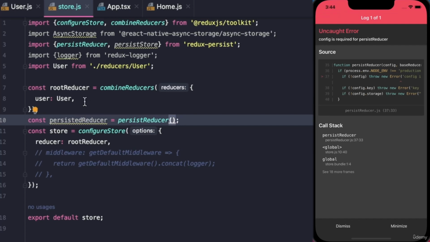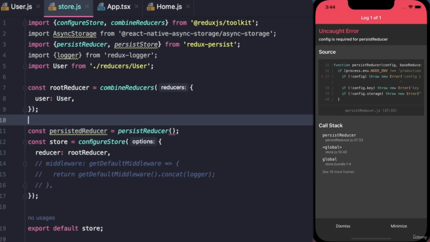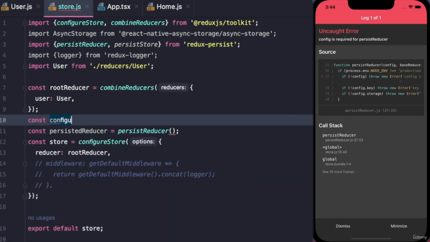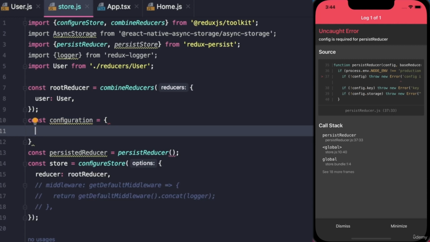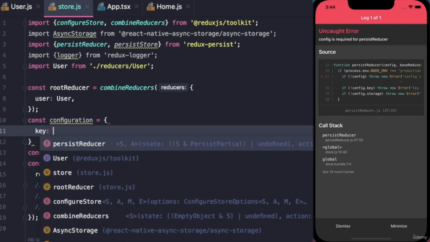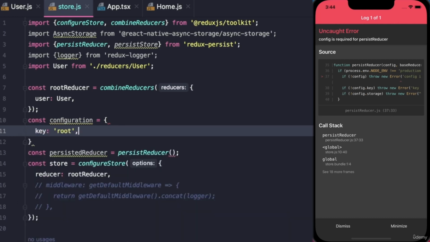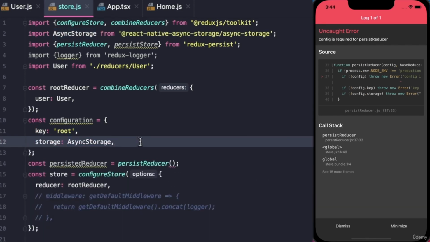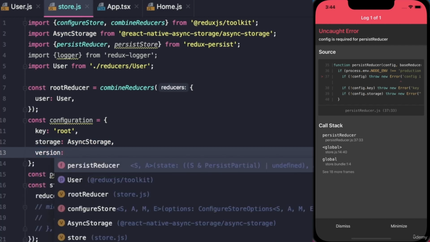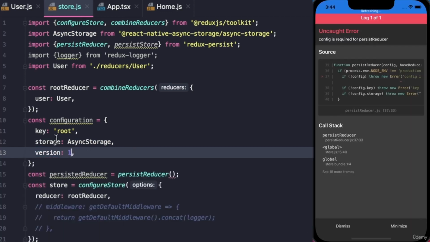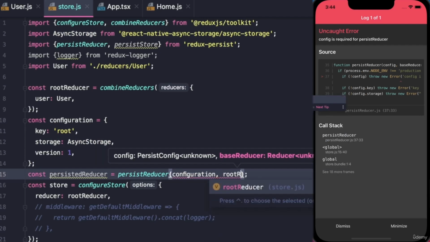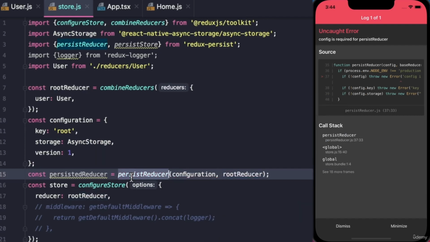And we're going to have to pass some kind of configuration. So we're going to have to set up the configuration. Let's call the key in the key-value store root. And for storage, we're going to be using async storage. And just for versioning, if we need to set up something later, let's call this version 1. And then we're going to pass the configuration here. And then we're also going to give it the root reducer for persisting.